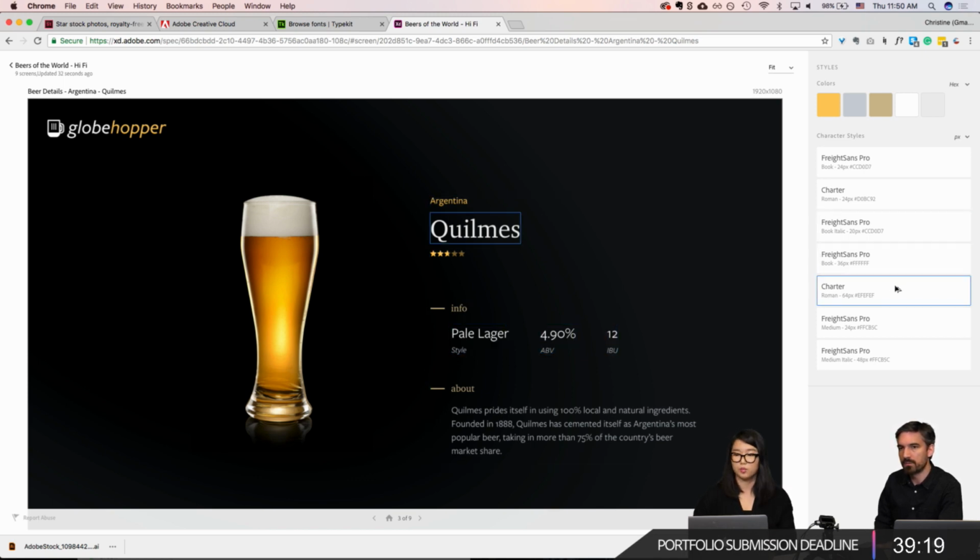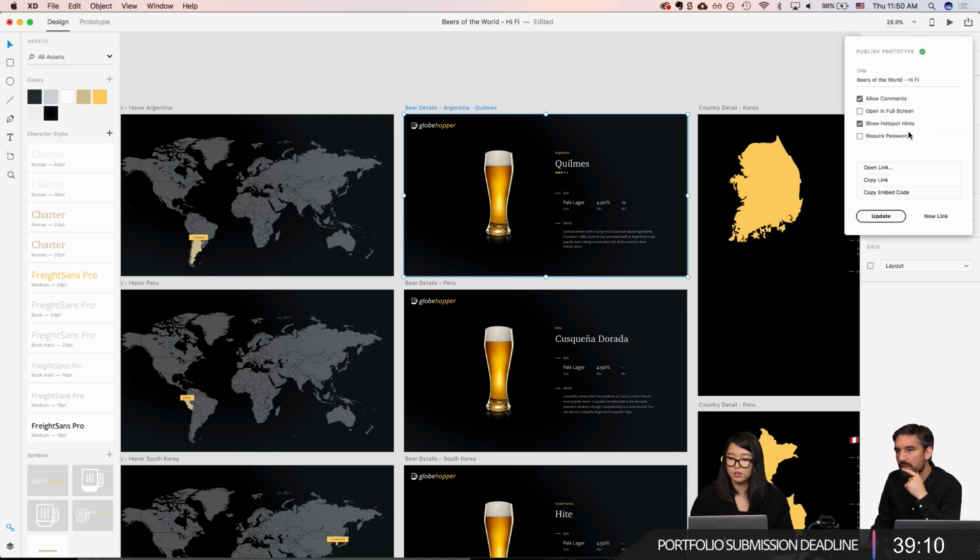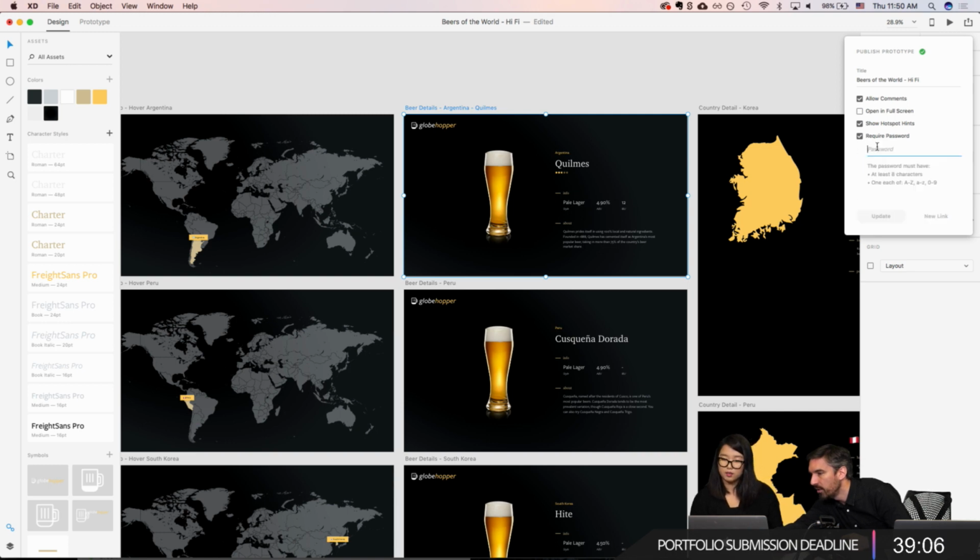There is something new. Can we go back and try to share the prototype? I think they introduced a new feature. So the classic sharing. Yeah, here we go. Should I update it? Oh yeah, now you can add a password.